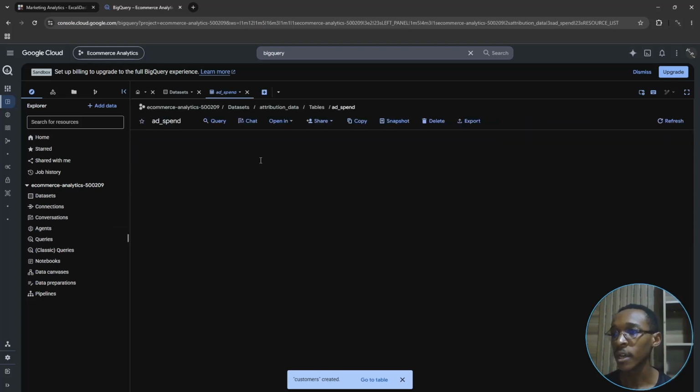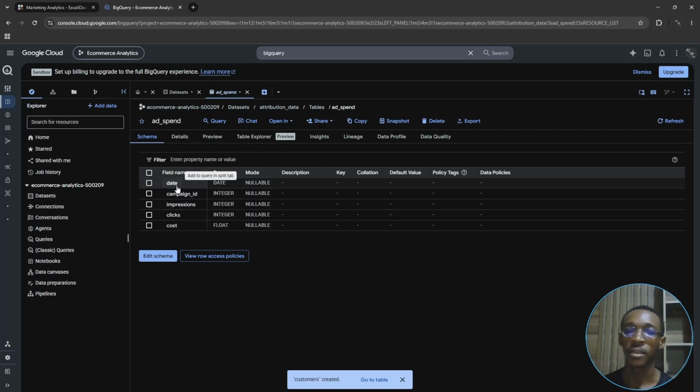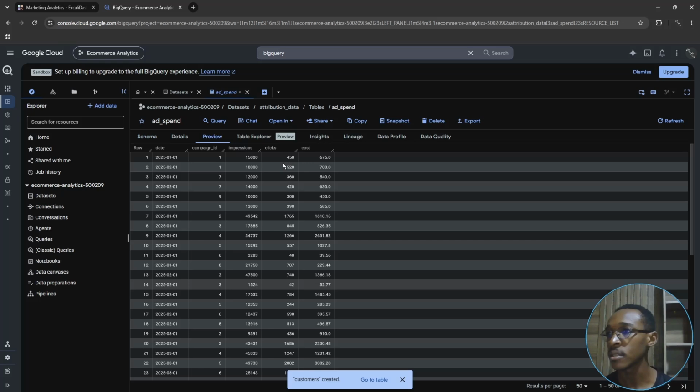For our ad spend, this is the amount that was spent for launching ads for e-commerce for their advertisements, right. So you would see how much was spent on the particular dates or months. The cost here is $675. You see the impressions and the clicks, right, and campaign ID. So these are important columns or important values in e-commerce analytics, right, in the general e-commerce analytics, not just attribution.